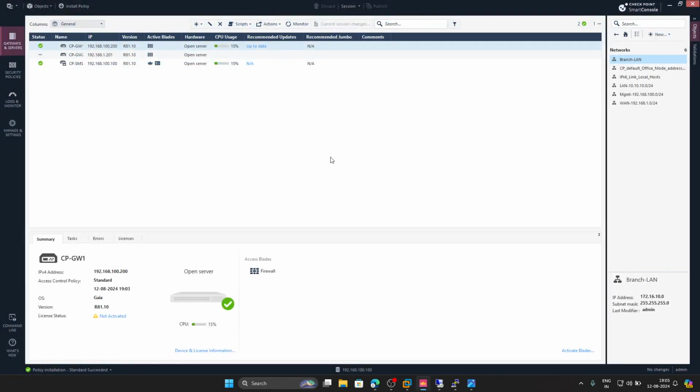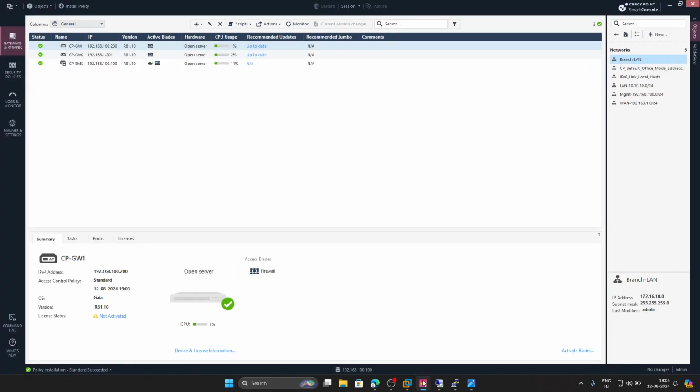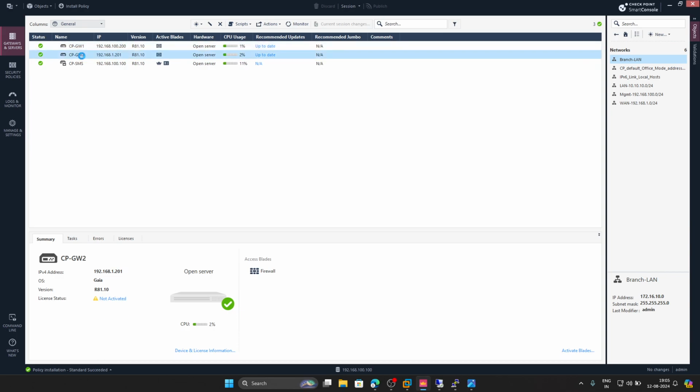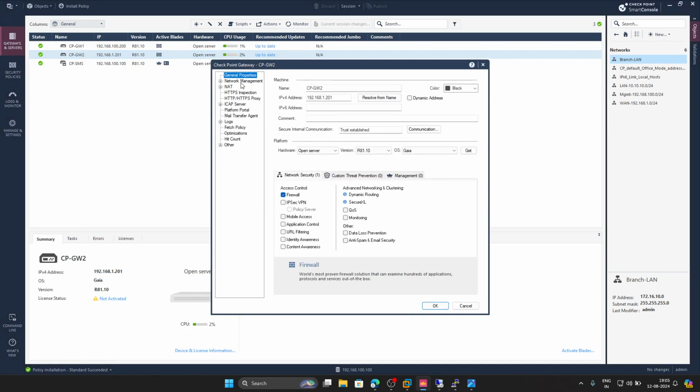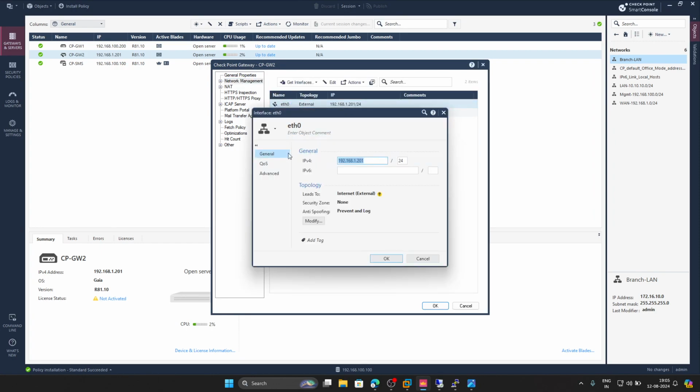Now we have to create different zones on our branch office interfaces. So back on your topology, this is our branch office gateway, and there are only two interfaces. One is our inside zone and the other is the outside zone. Ethernet 0 is on the outside zone and Ethernet 1 is in the inside zone. So back to your SmartConsole, double click your branch gateway. There are only two interfaces. Select network management and Ethernet 0 on our outside.